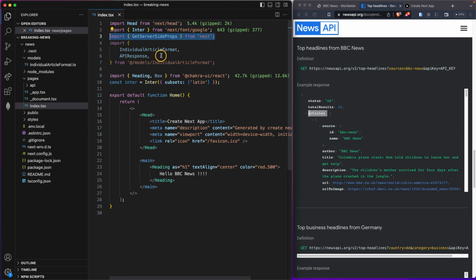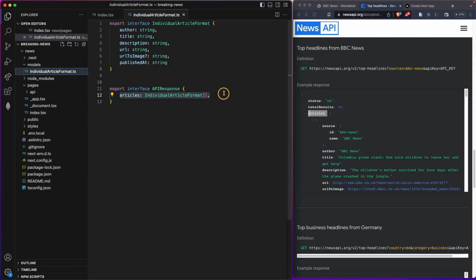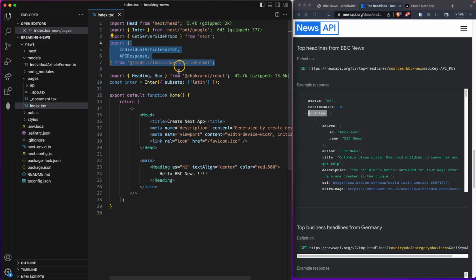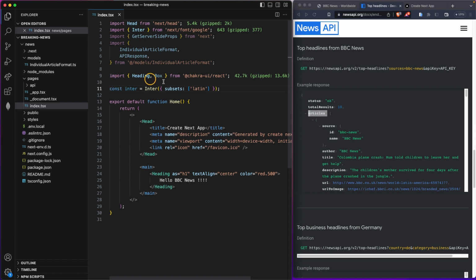Then all I'm doing is importing from my models this interface and this interface. That's all. Then this is Chakra UI stuff that we'll need later, so not to worry about that. I'm going to just give some space in here.